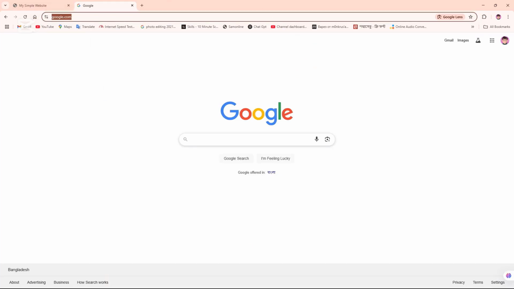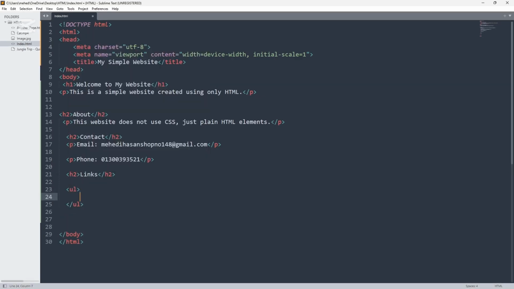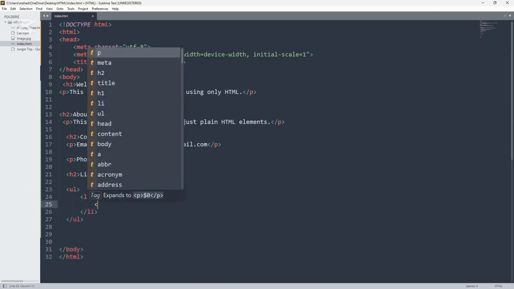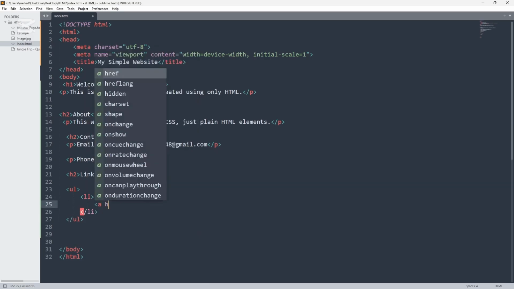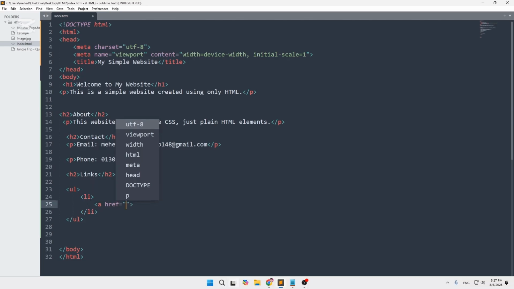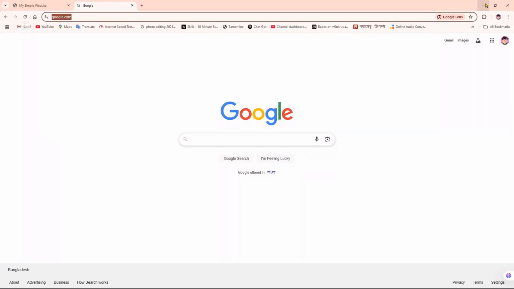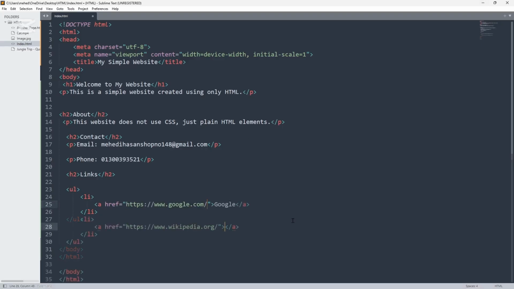Before that, inside the ul tag, we need to give an li tag. So we're going to give the li tag, and inside the li tag we're going to type a href, and into the href we're going to give this link. So we're going to copy the link and paste it here like this. For the link text we're going to type Wikipedia, and that's it. We're going to save it right now.